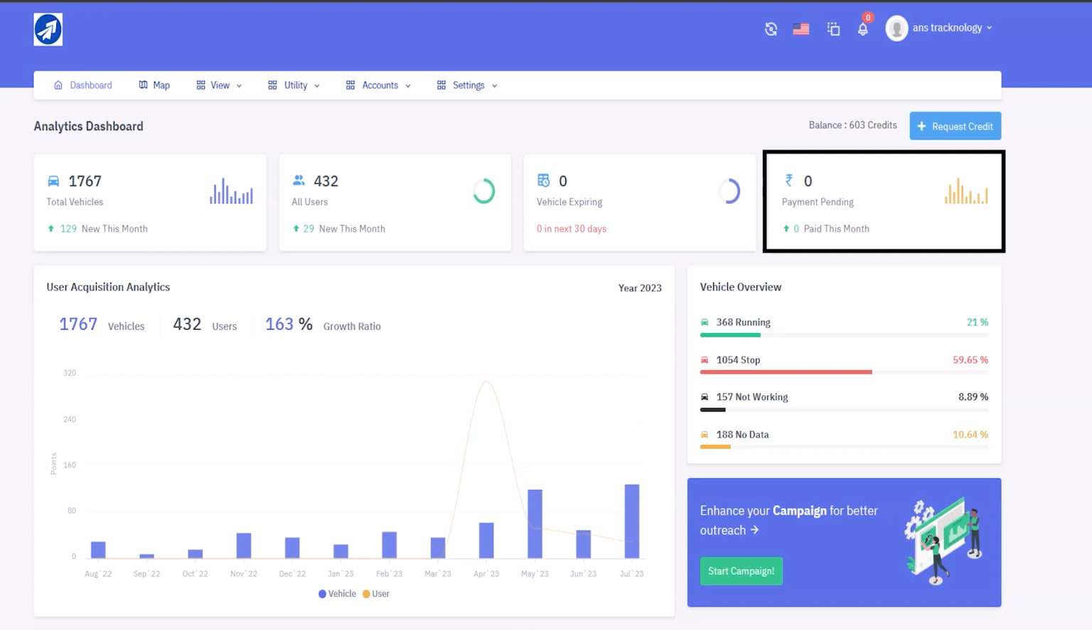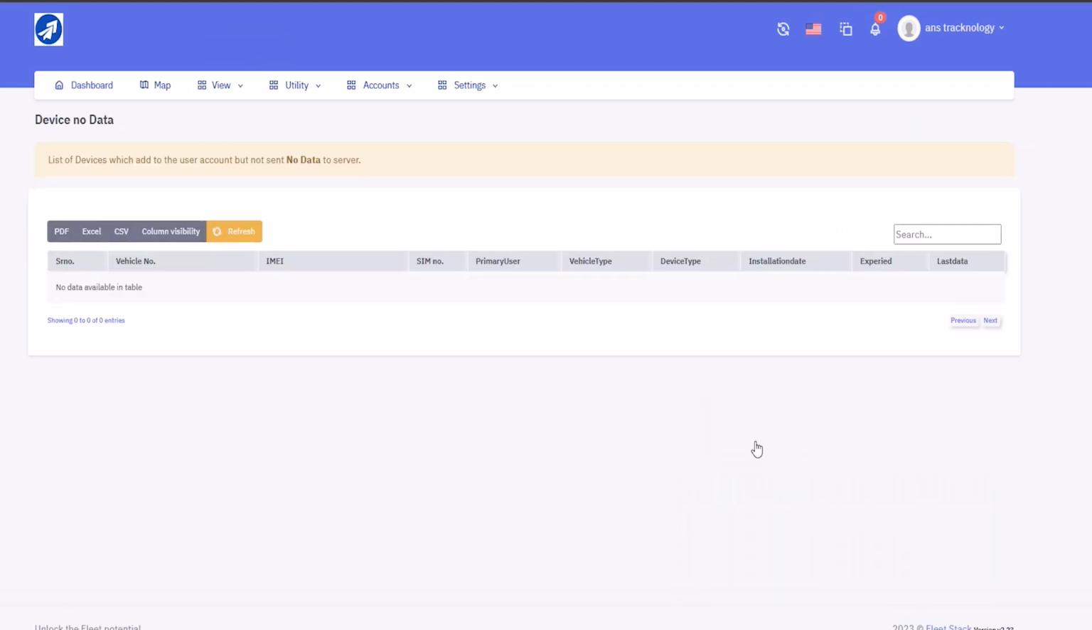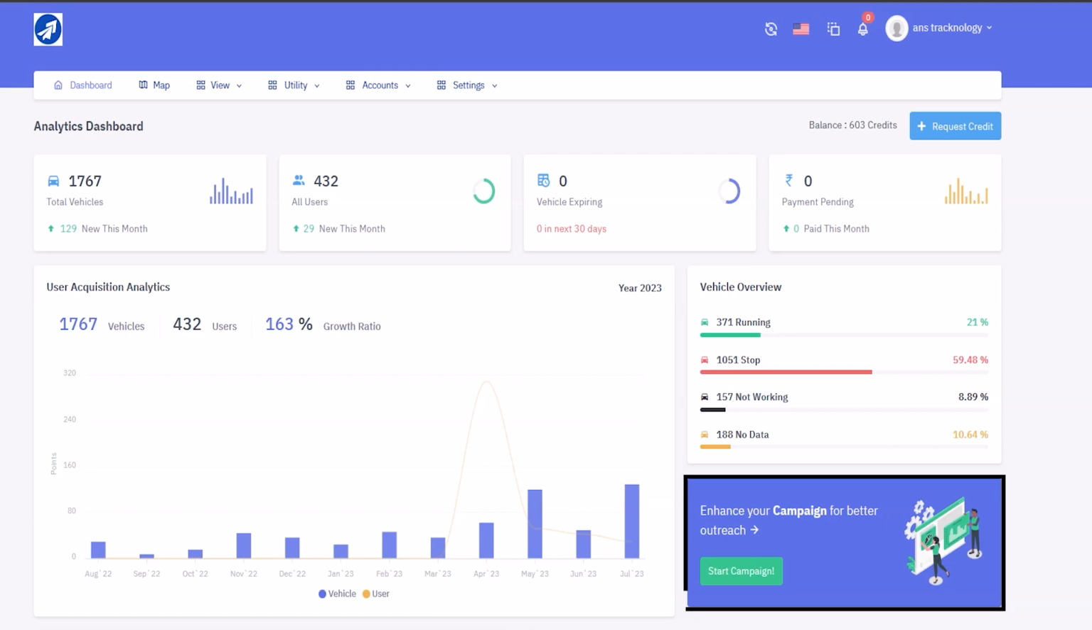Pending payments in that particular month. Status of the vehicles, whether it is running, stop, not working, or no data. Clicking on that particular status will display the list. Launching campaign for promotion of new products, services and offers.